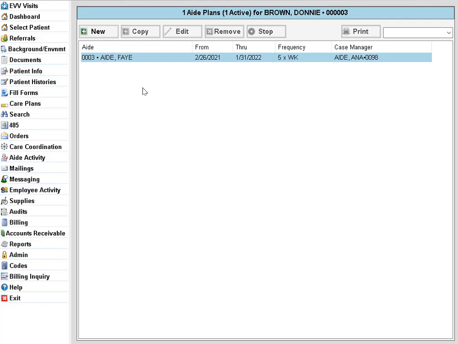That button should only be used if the care plan was keyed in by mistake and no visits have been attached to it. In fact, you should receive a warning message letting you know the plan cannot be removed if there have been visits entered.